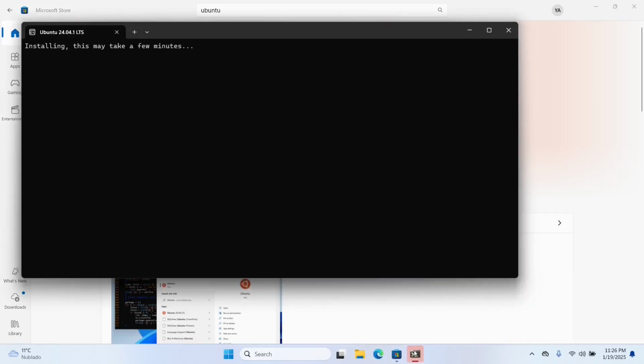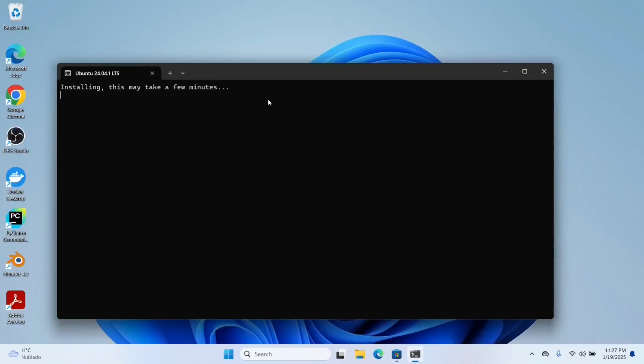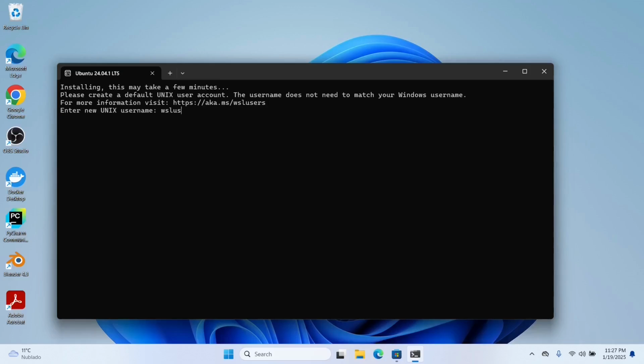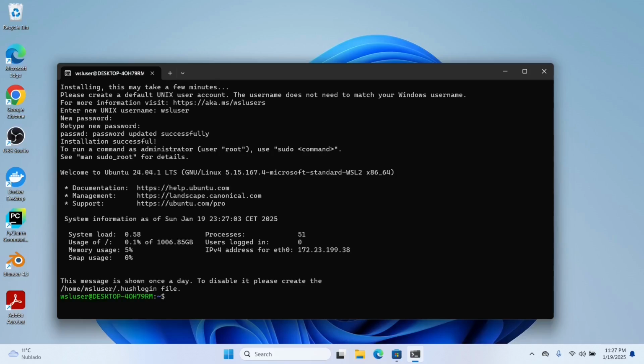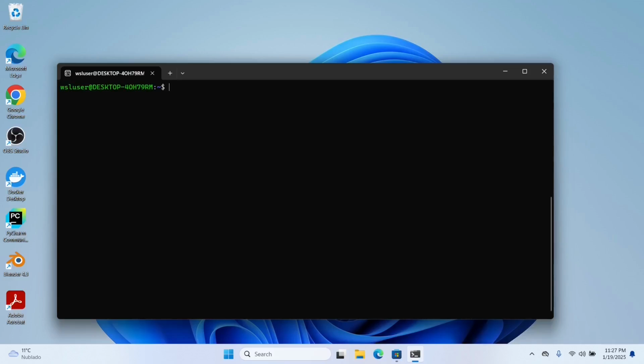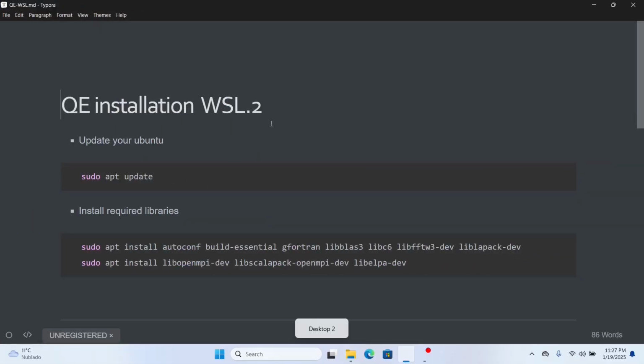This terminal will appear and after a few minutes you will be prompted to create your username and password. Here I type my username, for example WSL user, and I type my password and retype your password again. Okay, installation successful, it's done. Okay, you have your Ubuntu on WSL ready.